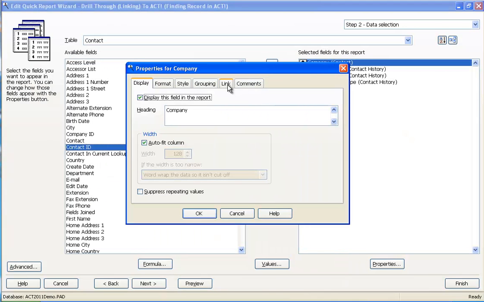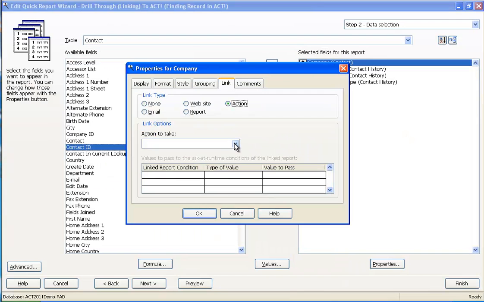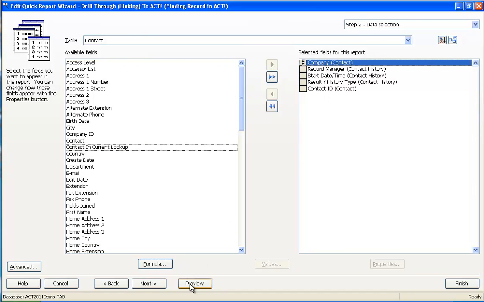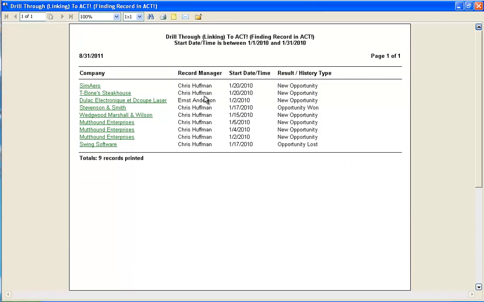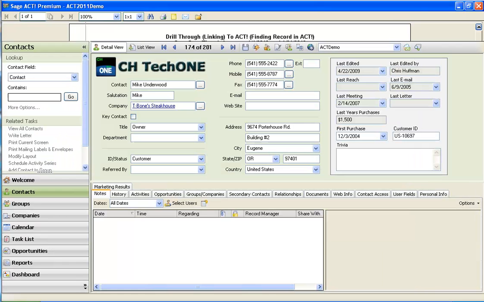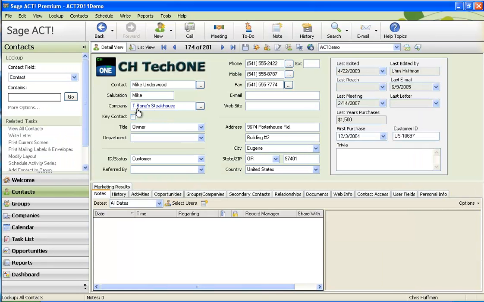Stonefield Query allows you to set an action to either drill through or find the record in ACT, which allows you to either find the company or the contact. When I go ahead and click OK and hit preview, Stonefield Query is going to display the available companies. I could go ahead and click on T-Bone Steakhouse. When I bring up ACT, you can see I'm already on T-Bone Steakhouse.